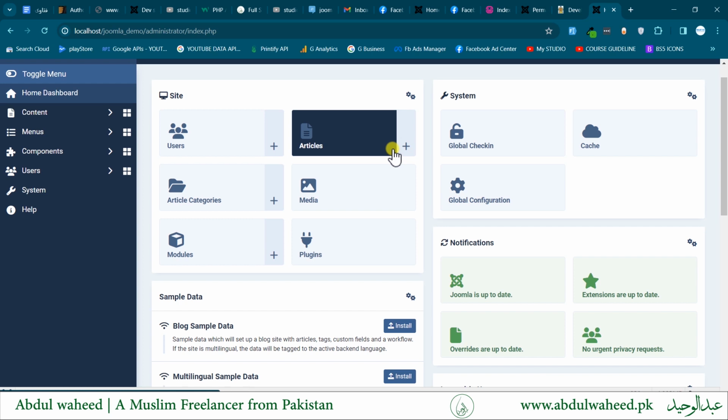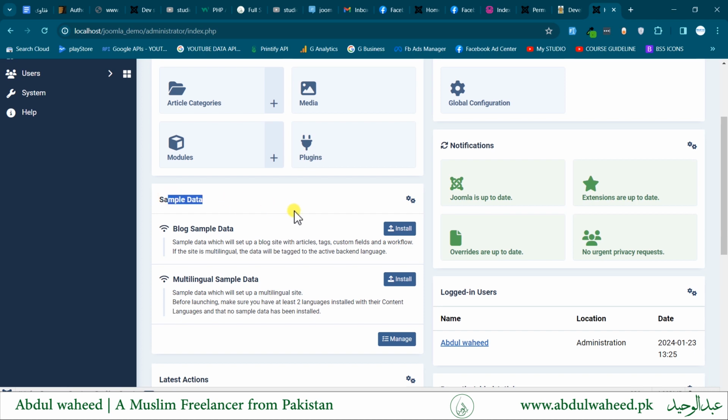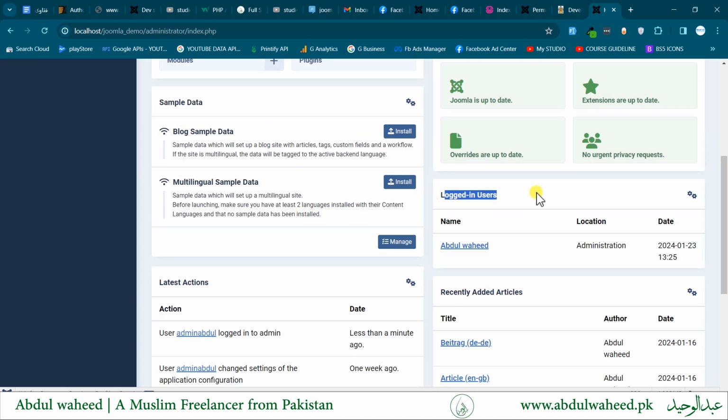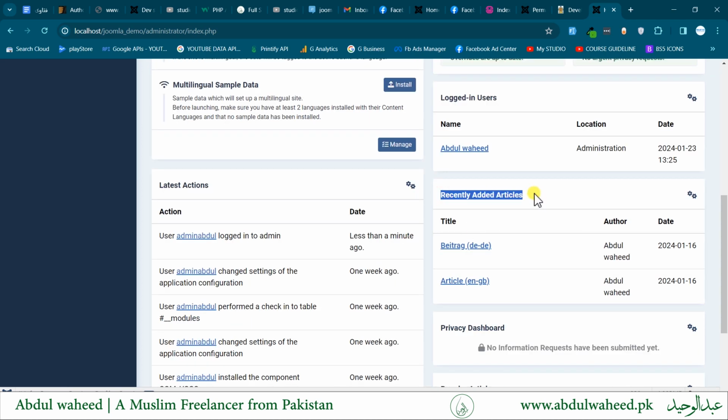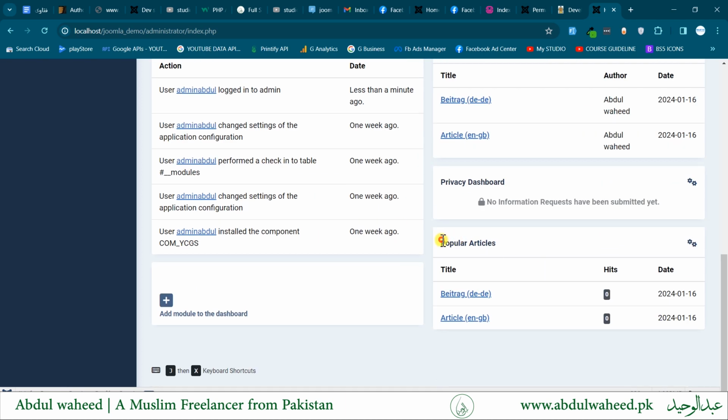After successful login, first we have a home dashboard which includes site, system, notifications, sample data, logged in users, recently added articles, latest actions, and popular articles, privacy dashboard.